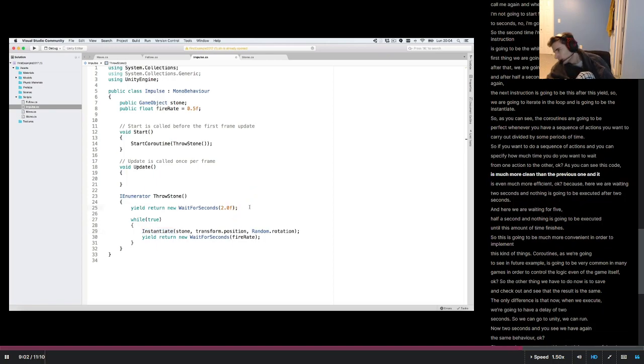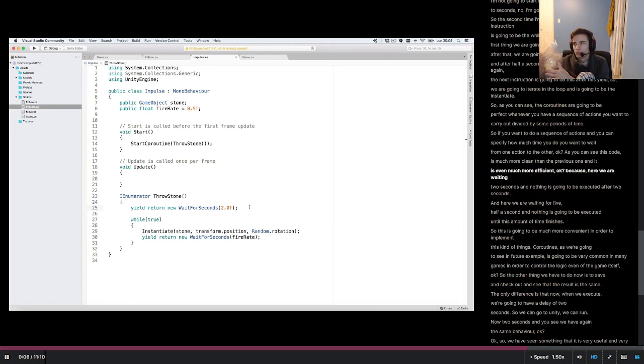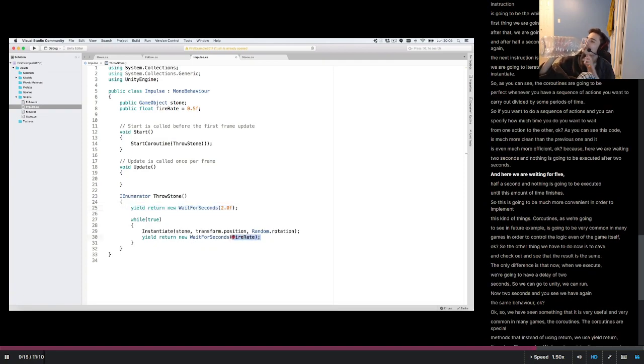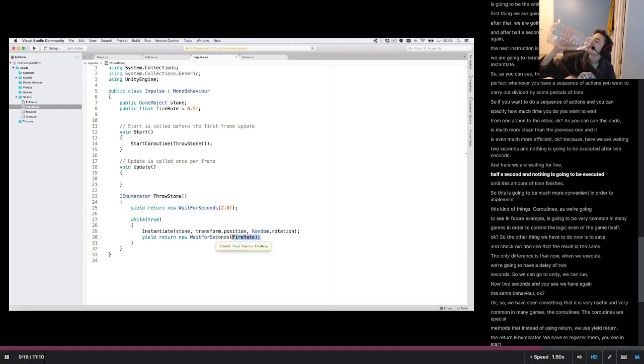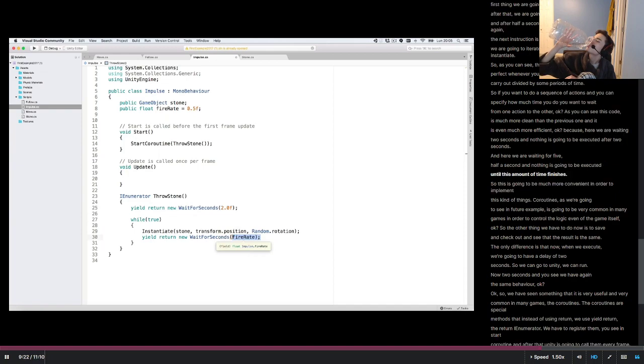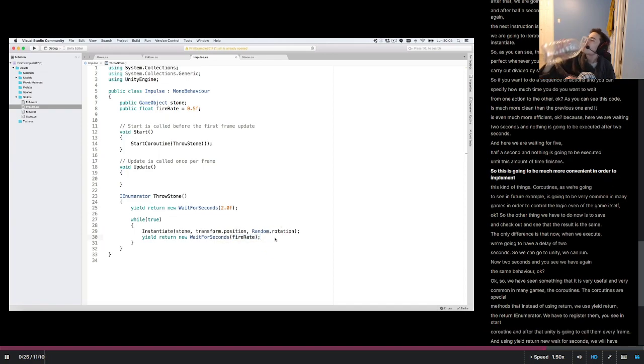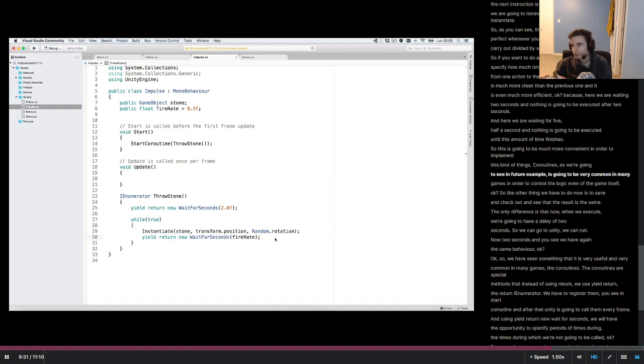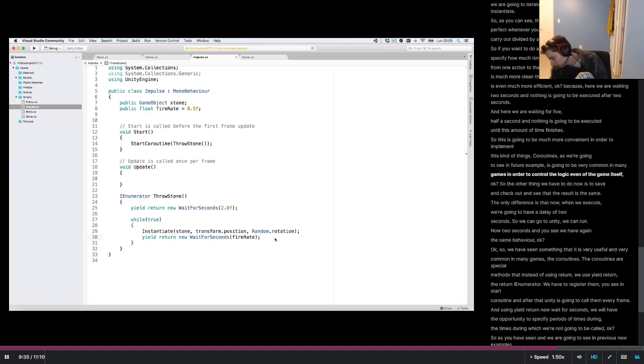As you can see, this code is much cleaner than the previous one, and it is even much more efficient, okay? Because here we are waiting 2 seconds and nothing is going to be executed during those 2 seconds. And here we are waiting for half a second and nothing is going to be executed until this amount of time finishes. So this is going to be much more convenient in order to implement these kinds of things. Coroutines, as we are going to see in a future example, are going to be very common in many games in order to control the logic even of the game itself, okay?